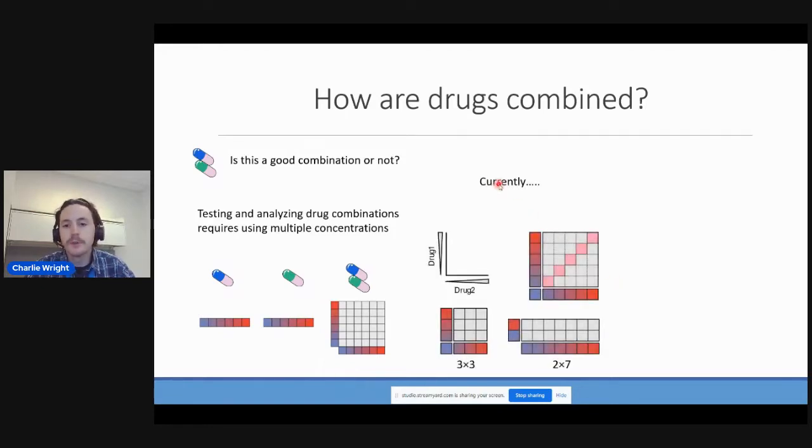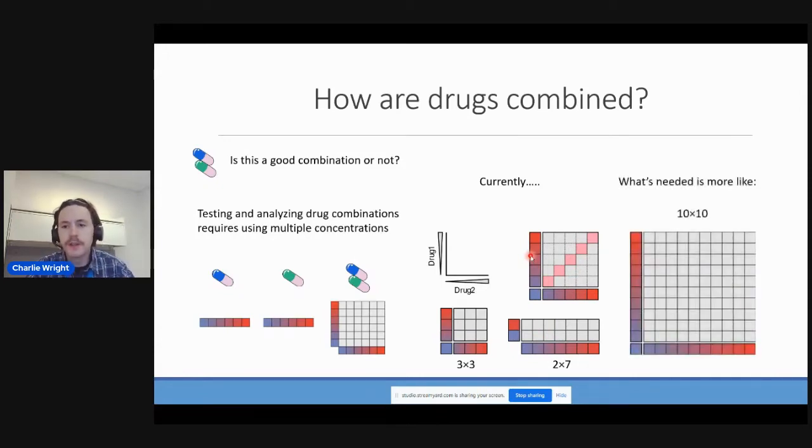But currently in the field, what happens is that you have studies doing these combination screens in very small matrices. So something like 3 concentrations of one drug by 3 of the other, or non-square matrices, like 2 by 7, or sparse matrices. But what really is needed is something like this. We call this a dense matrix. So 10 concentrations of each drug to produce a real wealth of data to understand what concentration is truly providing the most synergy.